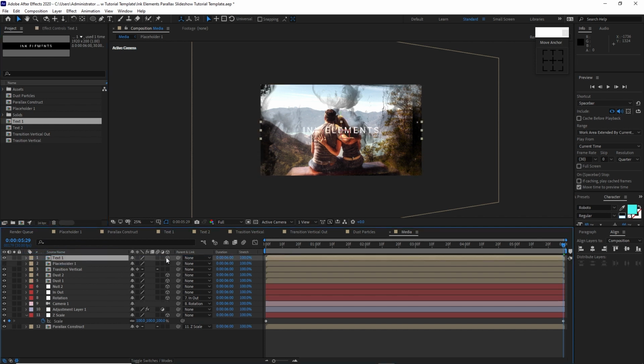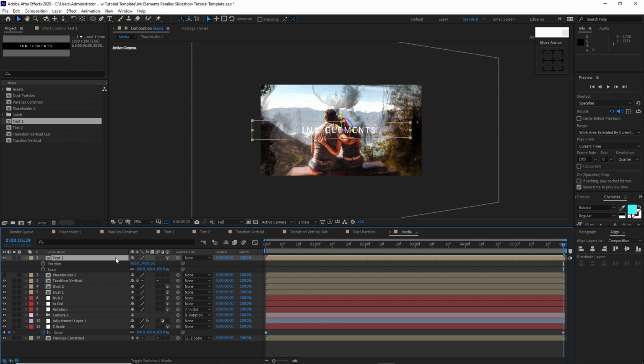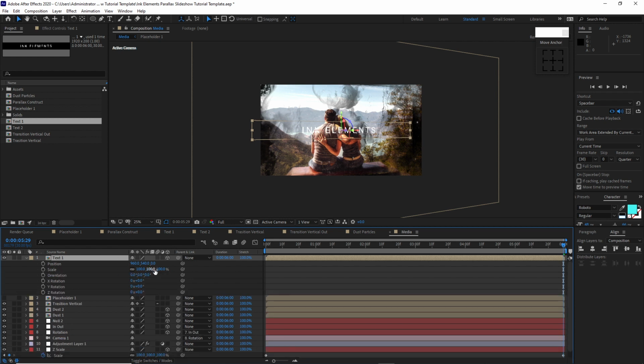Enable the 3D layer. Press P on your keyboard for the position, Shift S for the scale, and Shift R for the rotation. I will change the Y rotation here to -51. I will change the Y position to 650. Change the Y position to 636. Then the Z position, change this to -700. The scale, change this to 70.